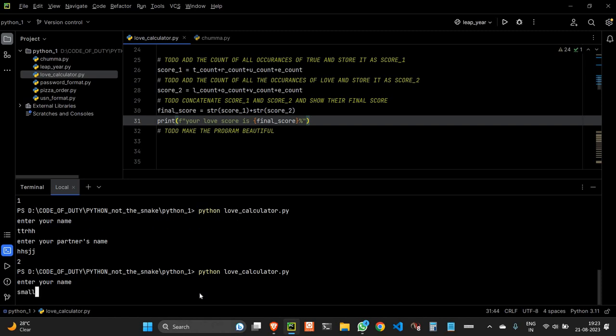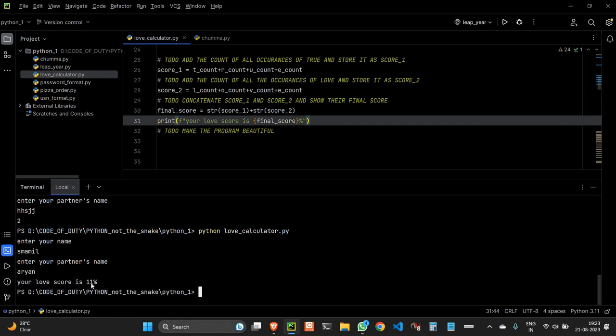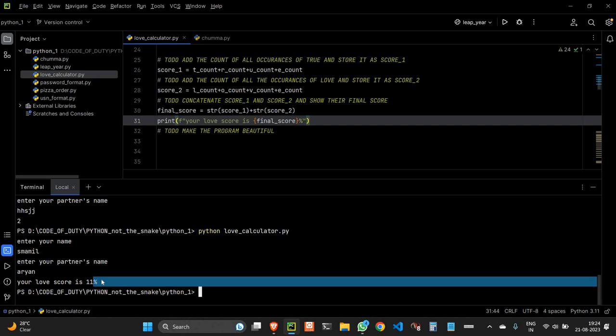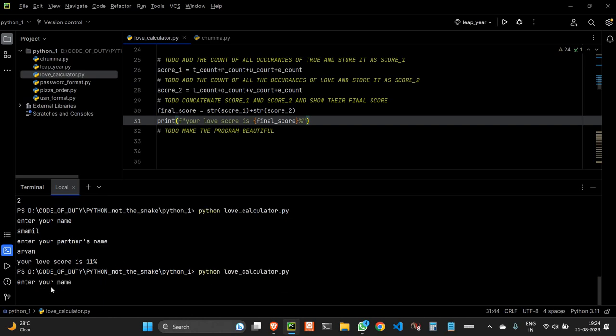I'll give Shamil's name. Shamil and Aryan. Let's see what is their percentage of love. Very bad. It's just 11%. Okay, someone who's very interested to give their name to try in this.